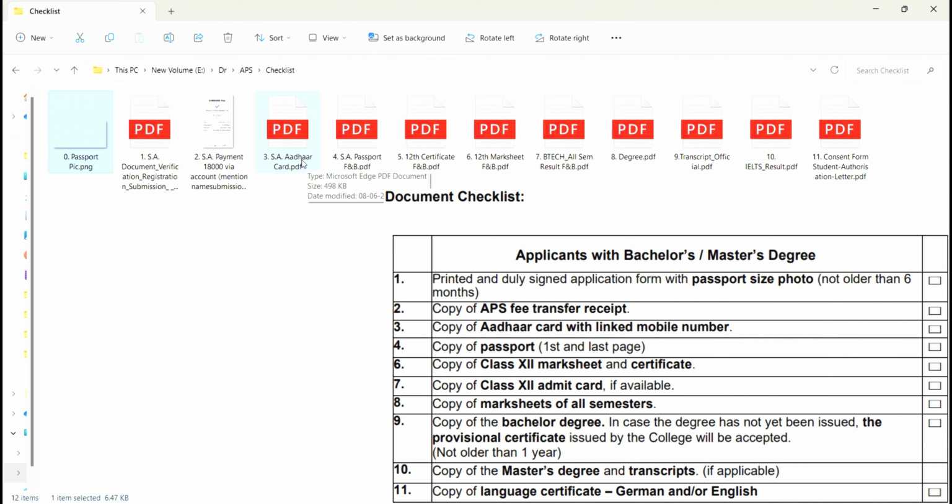Then your 12th certificate front and back, 12th mark sheet front and back. Then your BTech all semester results, and all semester results should be printed front and back if there is something on the back side also. Then your degree, your official transcript if you have any. All these things you need to take a print out of. Then the IELTS result you have to print that also. And the consent form, which I have already shown you at the very starting, you have to take a print out of the consent form, sign it, and mention the dates and all.